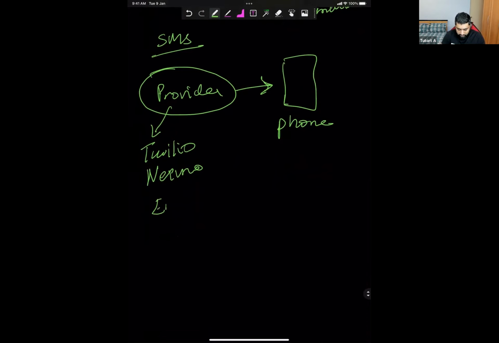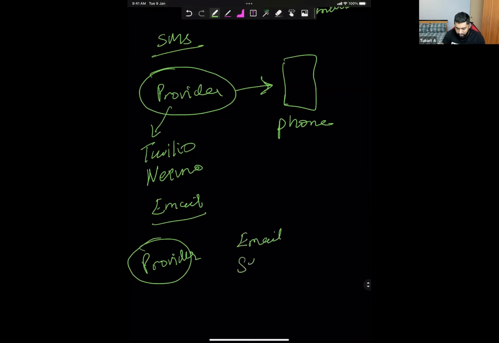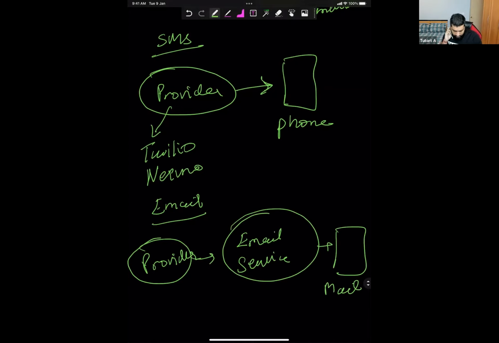And then we have emails. For emails, again, you'll have a similar kind of setup. Something like a provider. For email, you can set up your own SMTP server, I mean, an email service server, but generally people don't do that because there are other things which also come into the picture. So the provider will call an email service, and the email service will basically send out an email to you. So this is the setup.